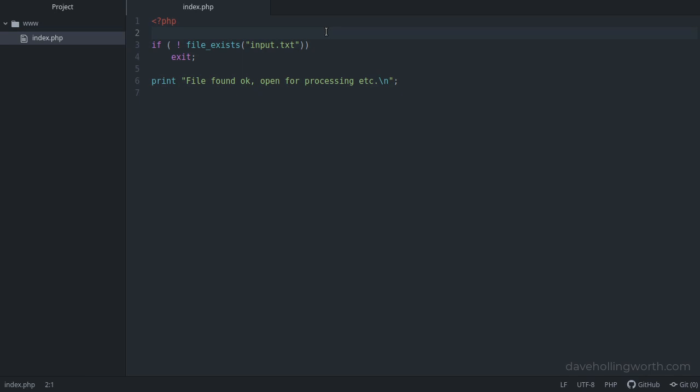In this video, we're going to see why using curly braces is essential in an if statement. Let's start with this code. Here we have an if statement that's checking to see if the file called input.txt exists. If it doesn't exist, then we exit the script. If it does exist, then we can do something with it. Open it for reading, write some data to it, or whatever. We're indicating this by printing out this message.